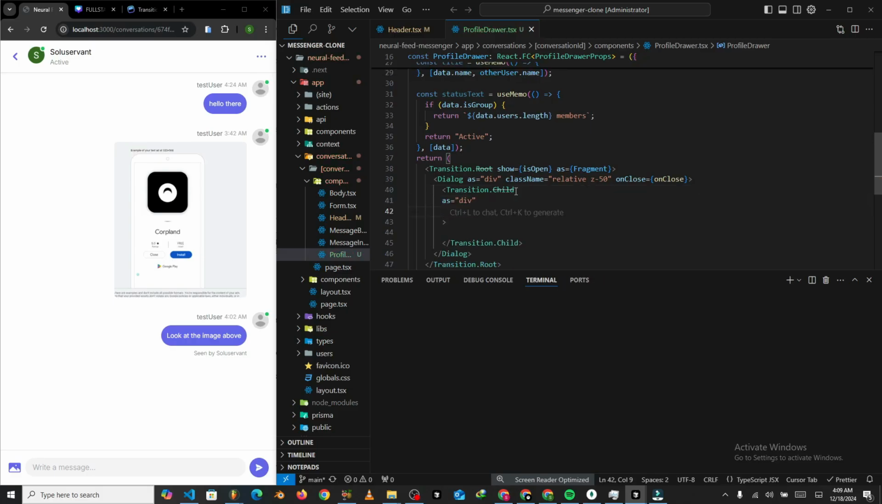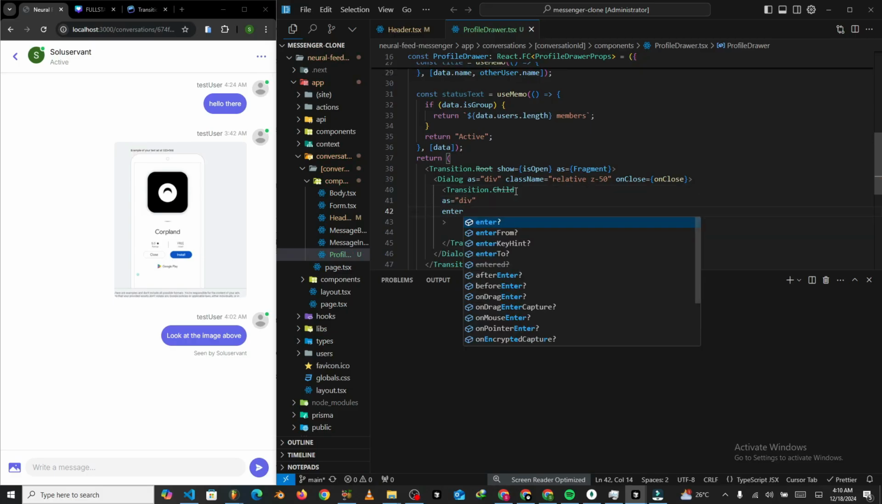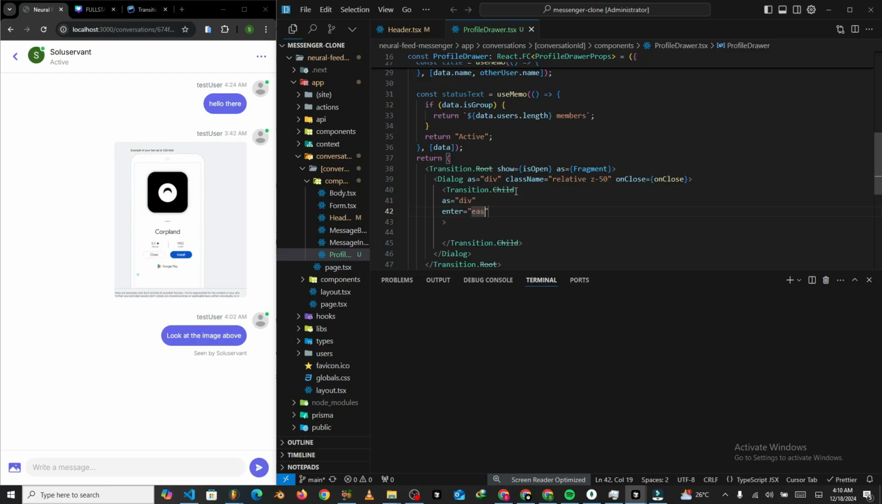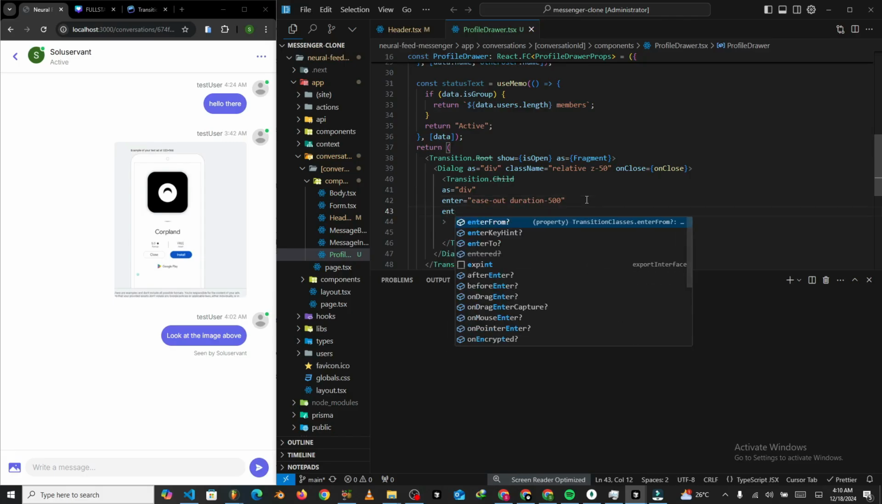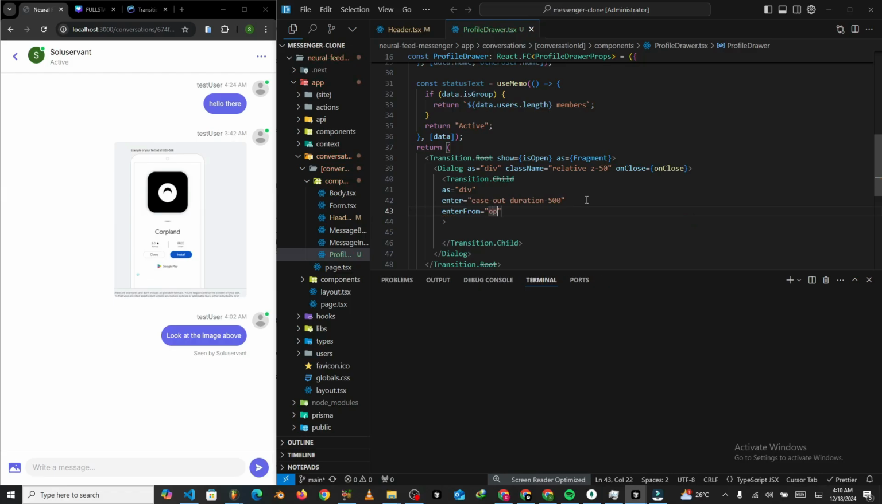Then we come here and say enter. How do we make sure it enters? We say ease-out, and we set the duration to 500, nice and clean. Right after setting the duration like this, we say enterFrom. Inside we say opacity. We want to set the opacity to 0.